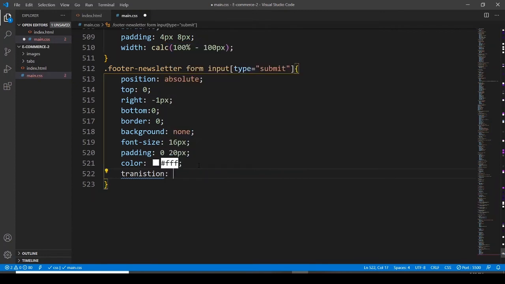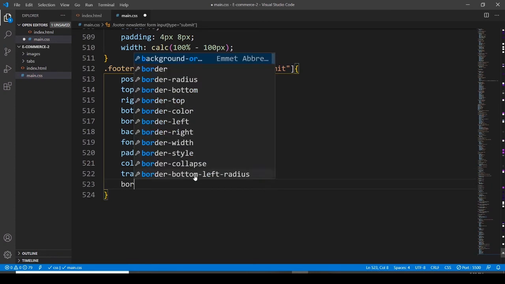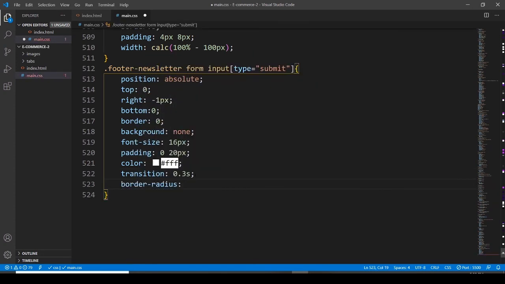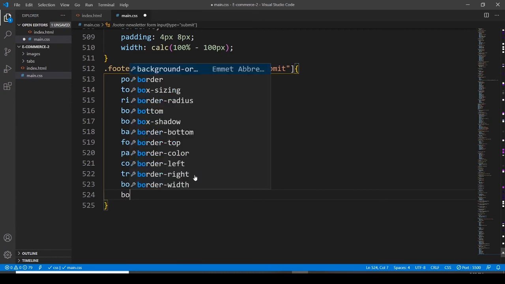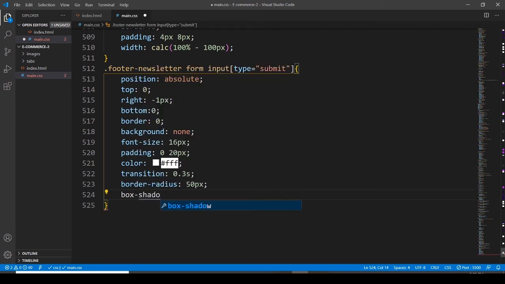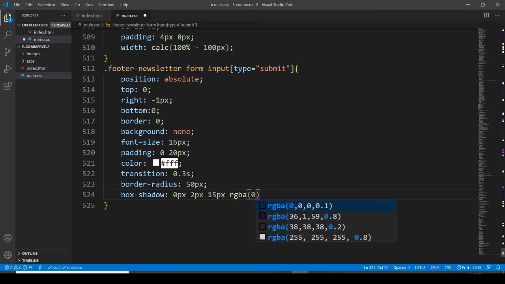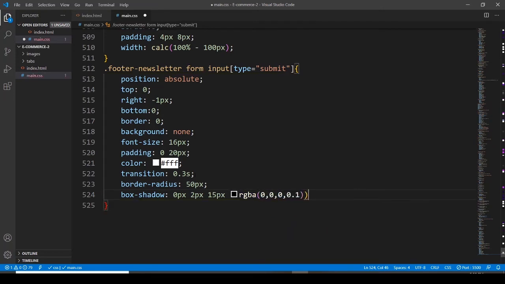Let's use some transition here. Transition, spelling of my transition. And then transition is going to be 0.3 seconds. Border radius is going to be 50 pixels. Box shadow. This would be 0 pixels, 2 pixels, then 15 pixels, RGBA 0, 0, 0, and then 0.1.